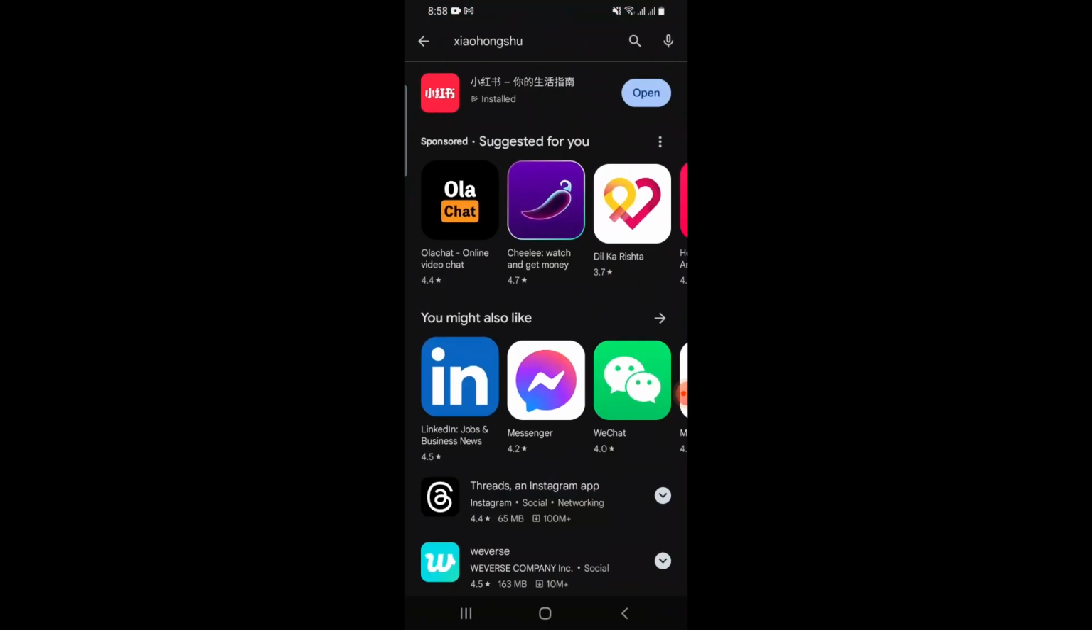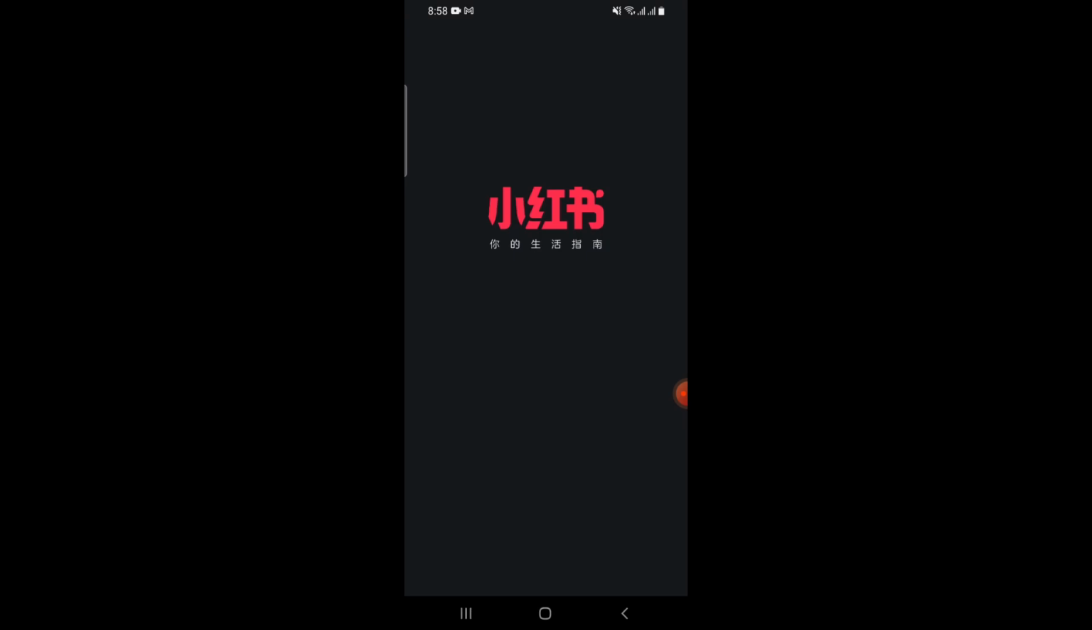First, open your Play Store. In the search bar, type Xiaohongshu to find the app. Once you see it, click on the install button to download and install the app on your device. After the installation is complete, open the Xiaohongshu app by tapping on its icon.